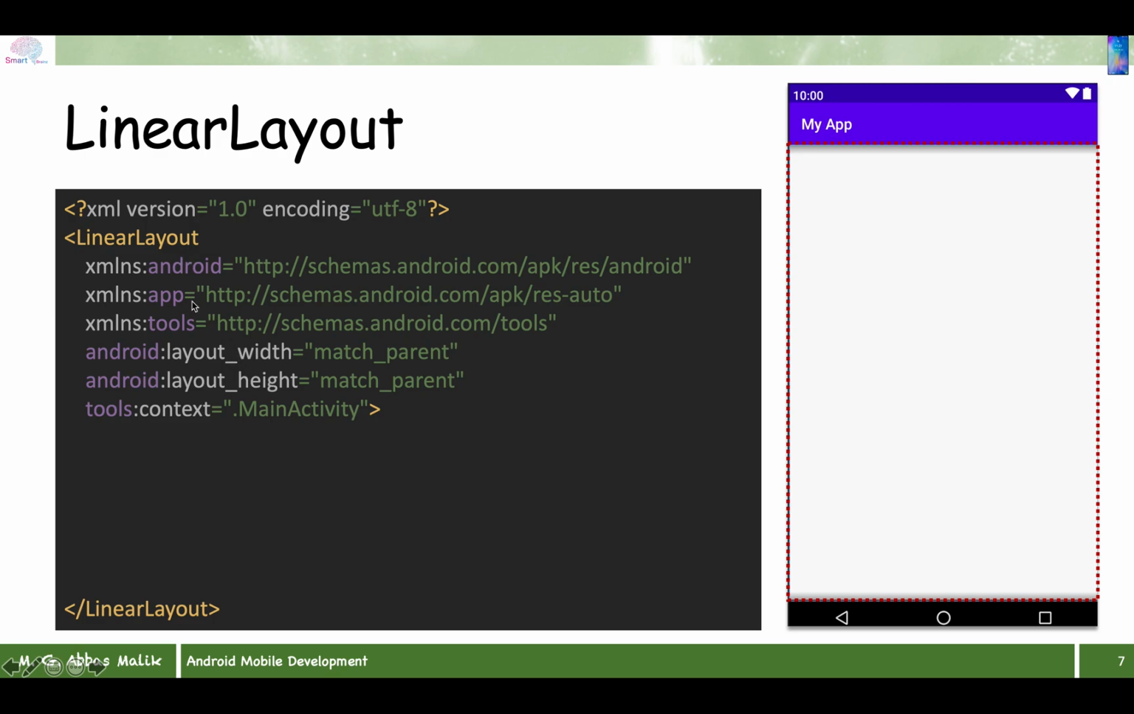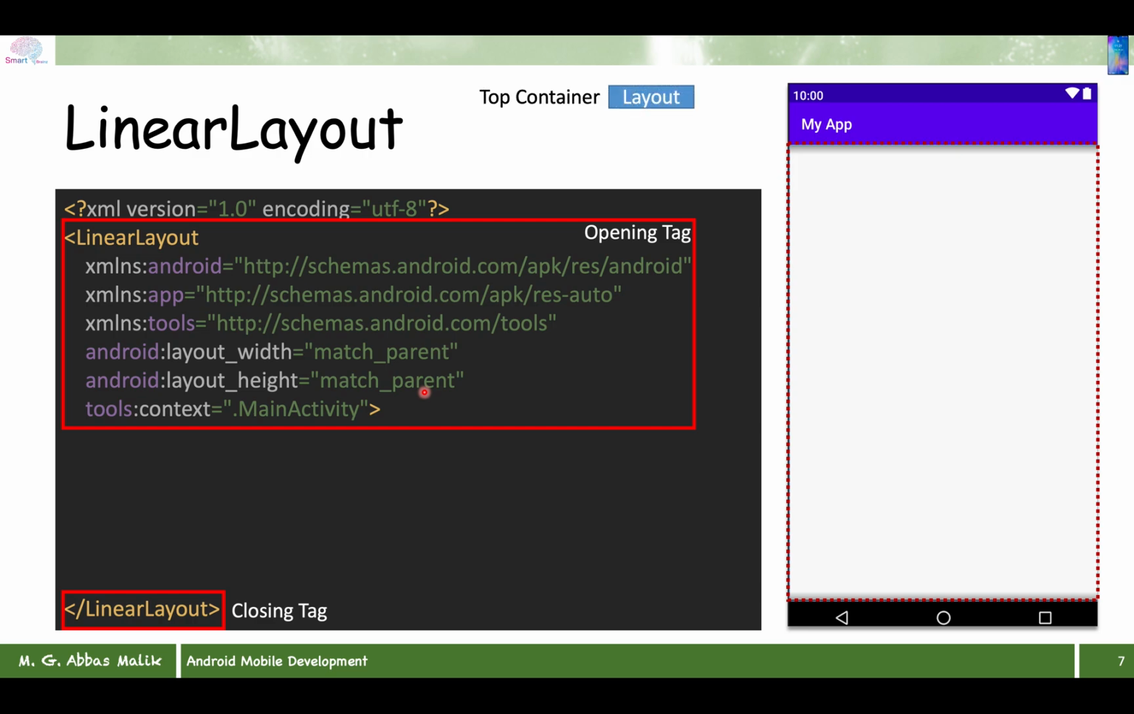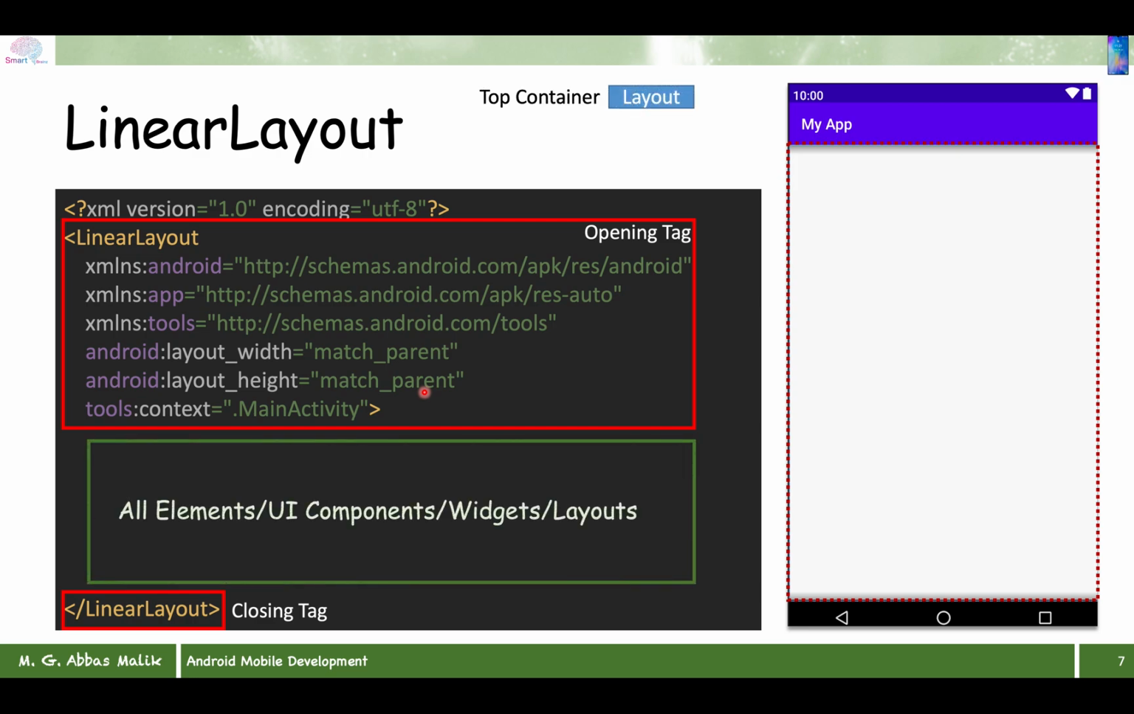Here we are saying that the width property is match parent, and the height property is also match parent. It means that particular linear layout will cover the complete width and the complete height of the screen. So it will cover all of that specific screen which is present on your mobile. We have an opening tag, we also have a closing tag, and every other widget that you want to put inside this linear layout should be between these two elements.